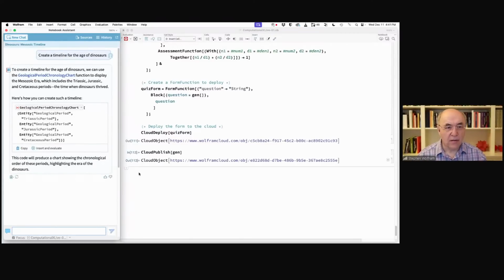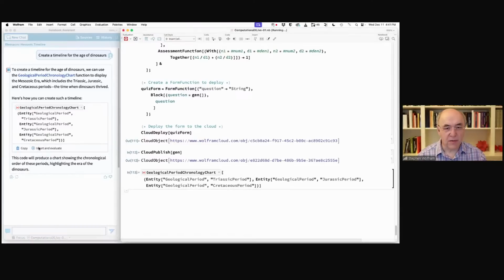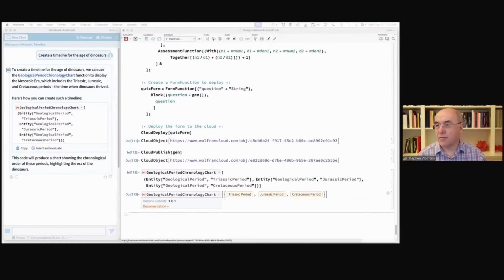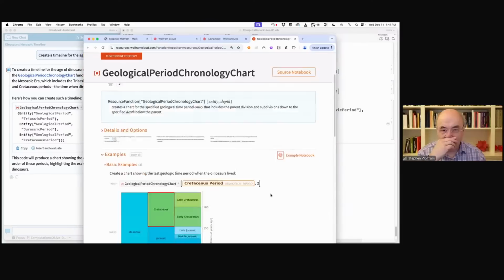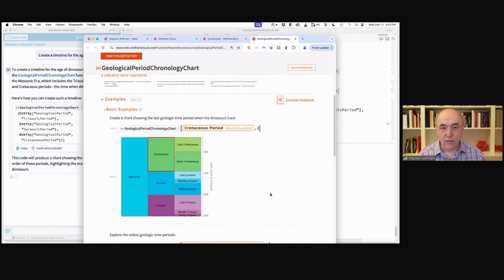Okay. Well, gosh, let's see what this does to begin with. Okay, Triassic, Jurassic, Cretaceous, that's nice, but geological period chronology chart, I wonder what that does. Let's look at its documentation. Huh. Well, who knew? I didn't know that existed. That's in the function repository. And, oh, wow.